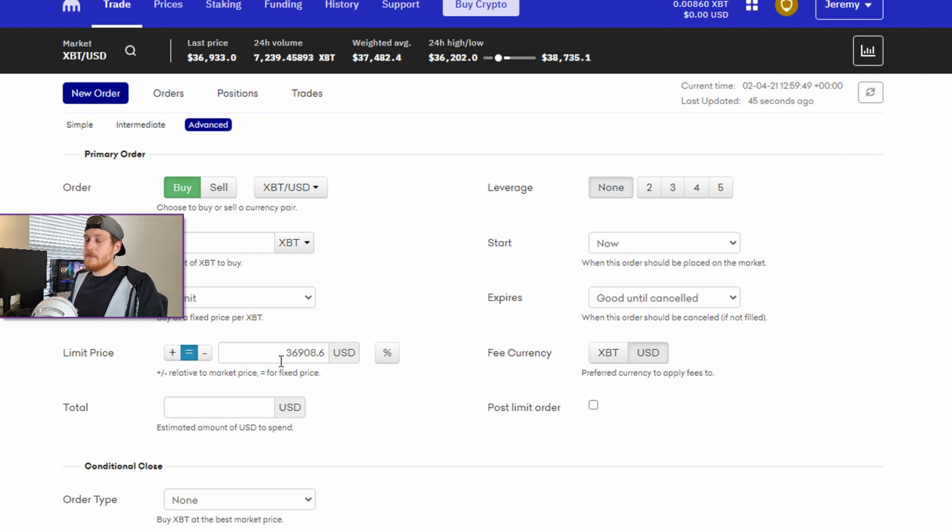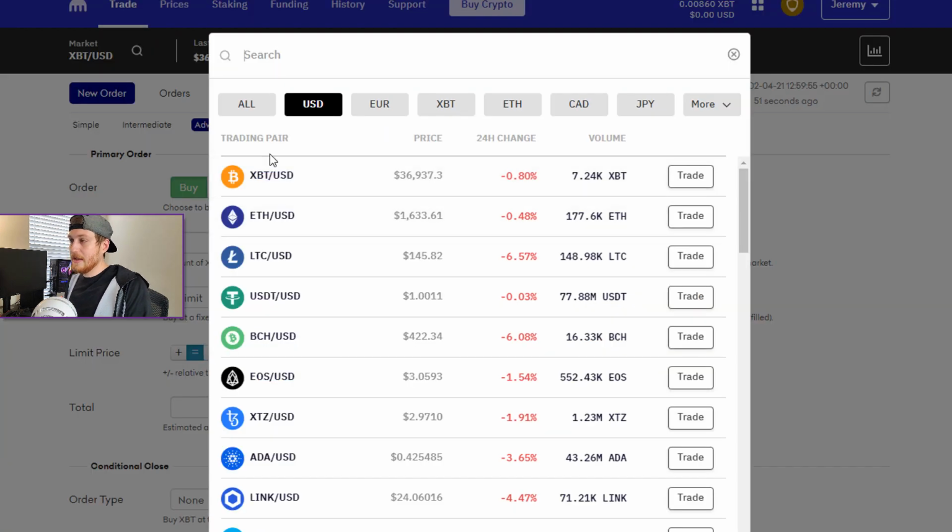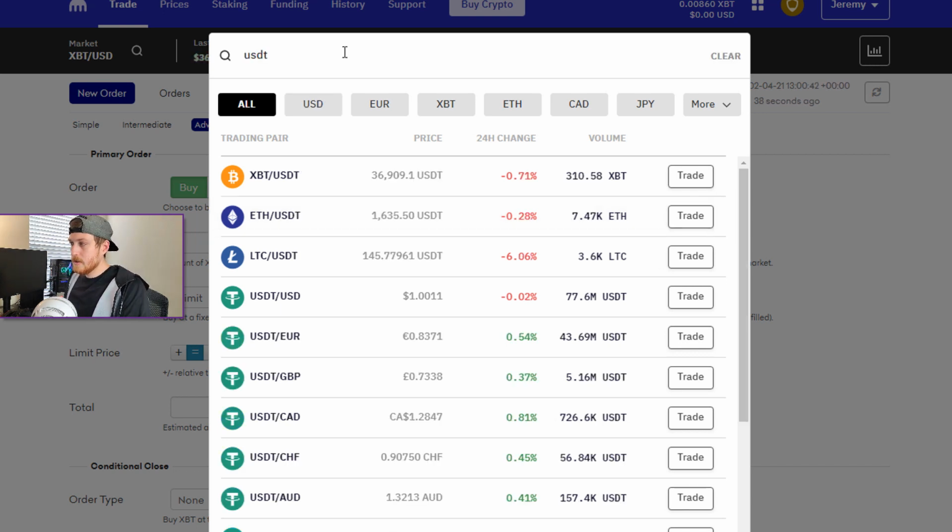Now what we want to do is trade this for USDT. So we go to USDT. So we go to find the pair. So we go to Bitcoin and we look for USDT, not USD, but USDT. The easiest way to do that is actually type up into the box right here.